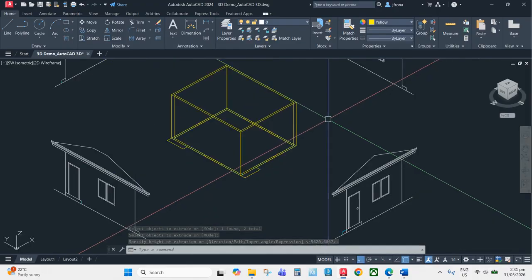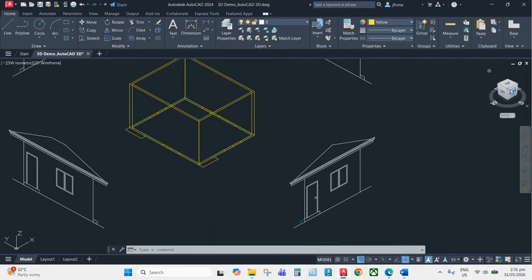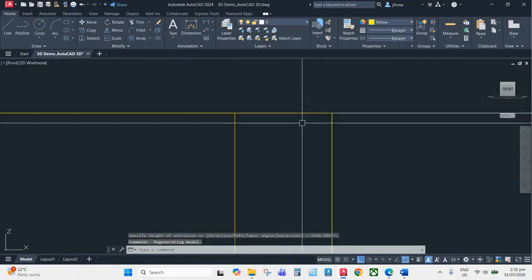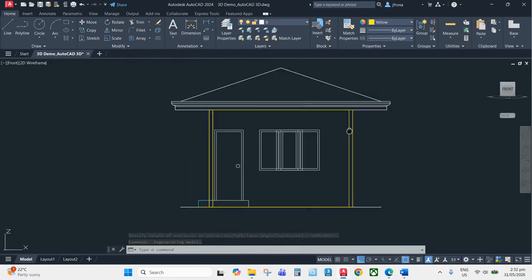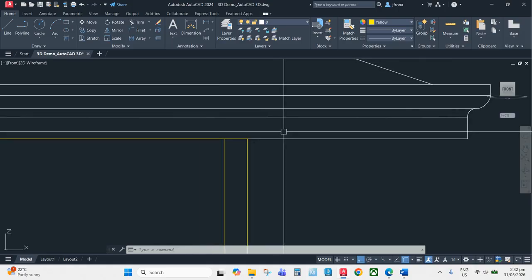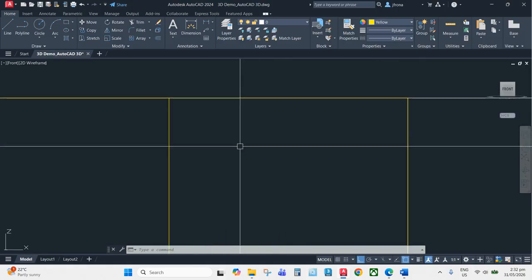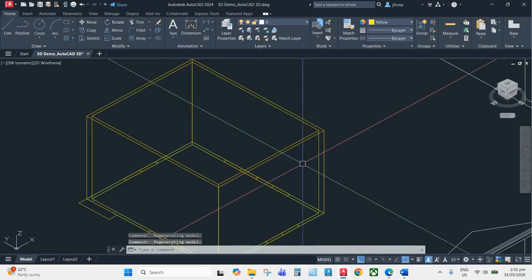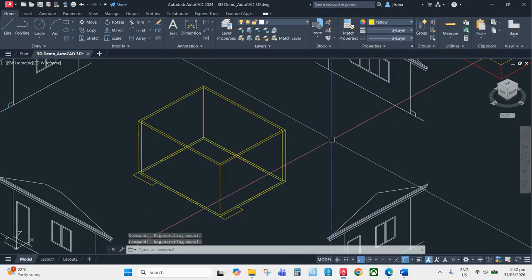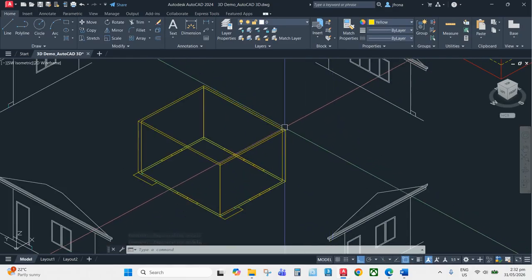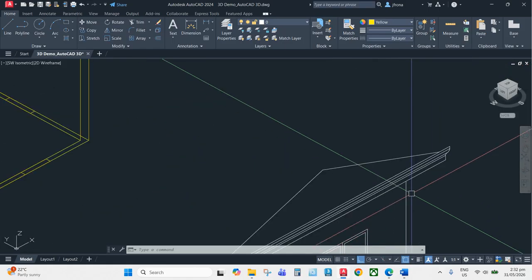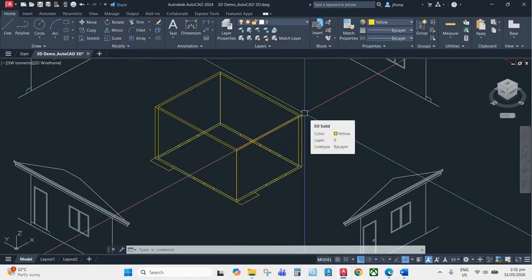If you want to verify, you can use the view cube. For example, front, to check if it has followed this height here, the basis here, accurately. So you can do that. Or if you're aware of the height of the wall, you can just input it. Even though you're not selecting here, you can just input the number on your numeric keypad.